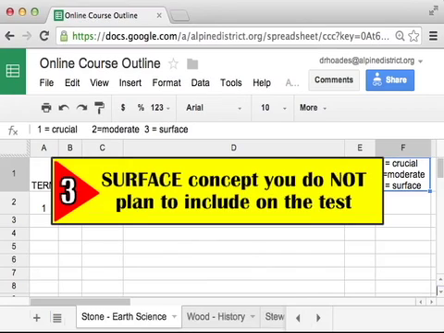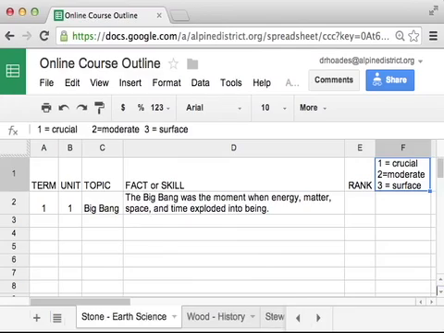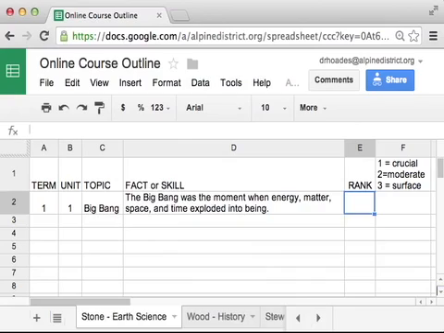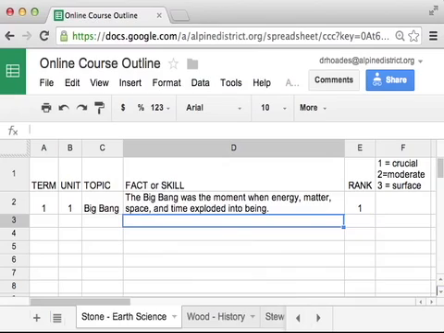Number 3 is a surface concept. This is something that's interesting and you plan to share it with your students, but you have no intention of actually including it on the end of unit exam. Let's see. How important do I think this definition is? I'm going to rank it as a level 1. If we're spending an entire unit on the Big Bang, I expect the students to at least know what it was. But what other information do I want them to know?